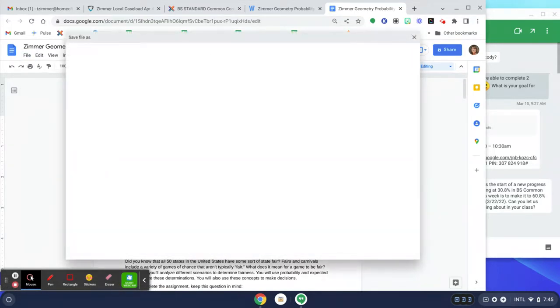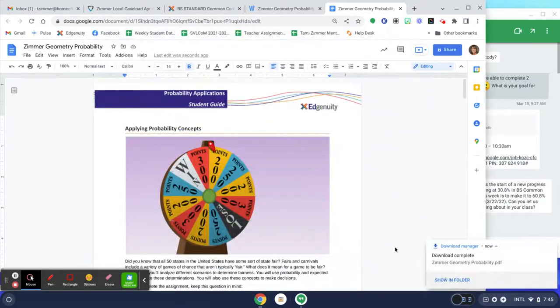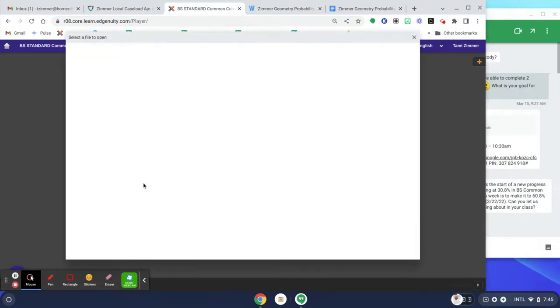What this is going to do is come up and allow me to save it to my Chromebook. So again, it's already named Zimmer Geometry Probability because I already named it earlier. I'm going to click Save. And then now what I can do is go back to my assignment. I can click Add Files.